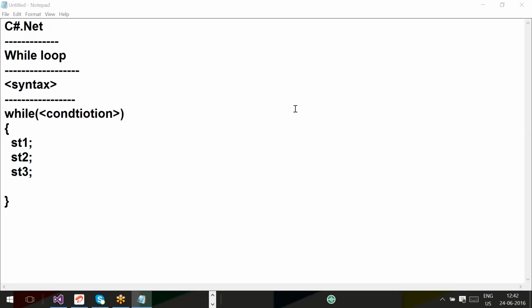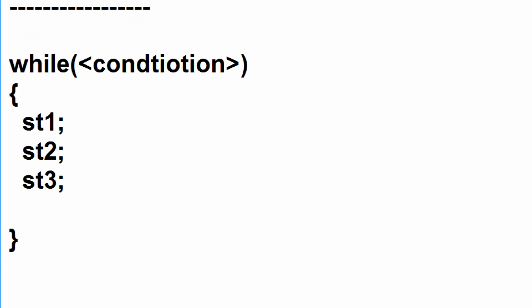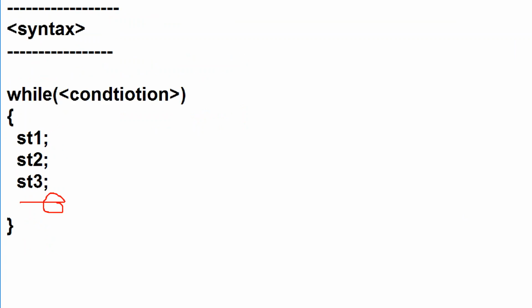Suppose you still want to do initialization, do it before the while, and suppose you still need to increment, you can increment somewhere inside, like here.